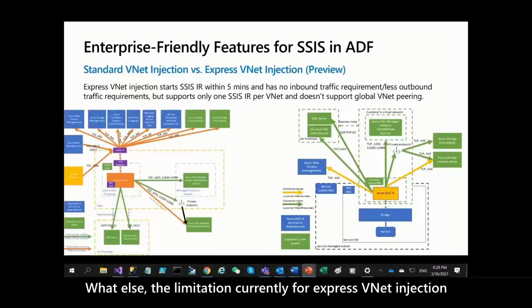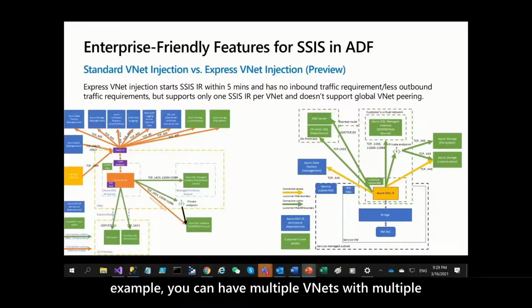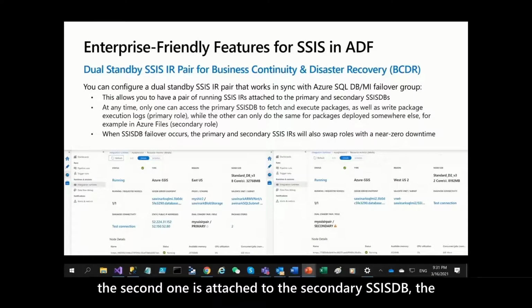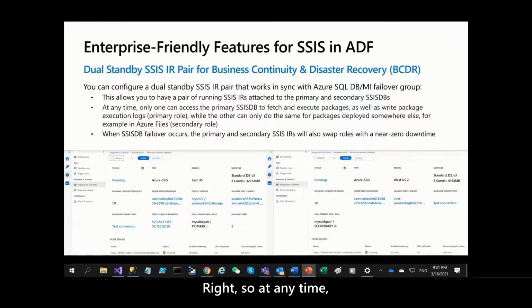What else? Oh, the limitation currently for Express VNet injection is you can only have one SSIS IR per VNet, and it does not support global VNet peering, but it does support local VNet peering. So this limitation can still be worked around. For example, you can have multiple VNets with a multi-primary SSIS DB. The second one is attached to the secondary SSIS DB. The secondary SSIS DB is a read-only replica in the secondary region, right? So at any time, the only one that's active is the primary SSIS IR attached to the primary SSIS DB.